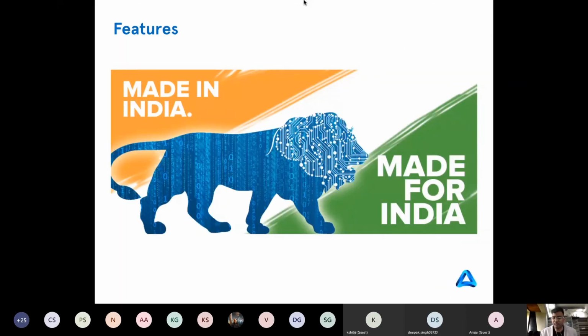Then it's completely made in India. The whole software is made in India, and it's made for India, as compared to others who might be importing the product from China and selling it here.